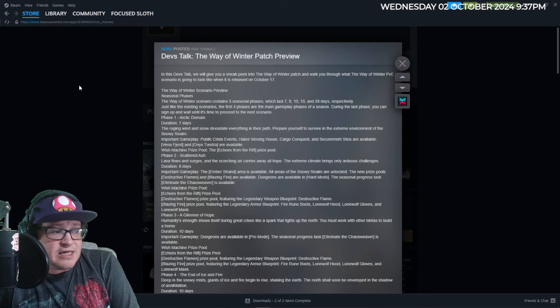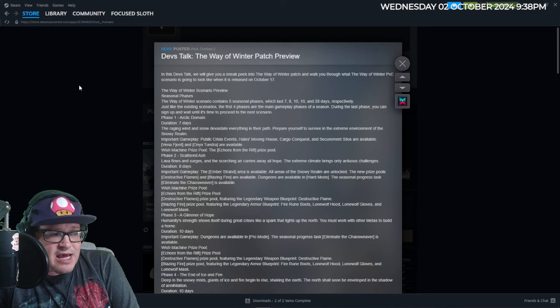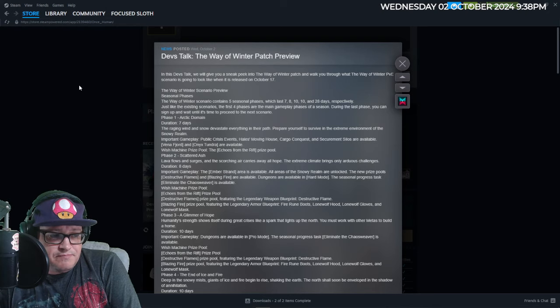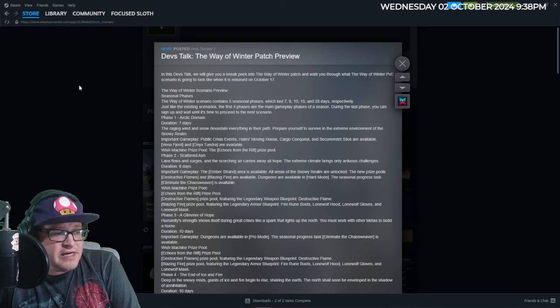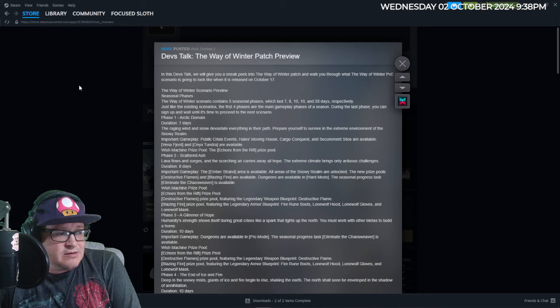Phase 2. Scattered ash, lava flows and surges, and the scorching air carries away all hope. The extreme climate brings only arduous challenges. Though this duration is 8 days, important gameplay, the Ember Strand area is available. All the areas of the snowy realm are unlocked. The new prize pools, destructive flames and blazing fire are available. Dungeons available in hard mode. The seasonal progress task, eliminate the Chaos Weaver, is available.